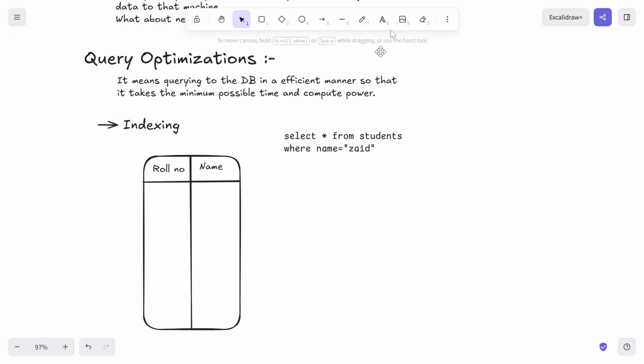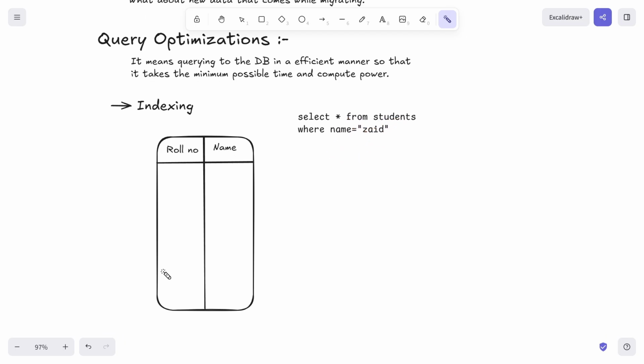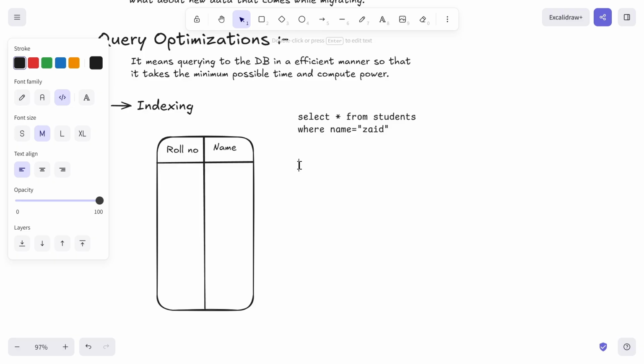Now, what will happen? A database will scan the whole table and return the student data where name is Z. So it has to iterate over all the 1 million users, all the 1 million rows, right? So what is the time complexity here? If you are interested in data structures and algorithms, what is the time complexity here? It will be order of n, because it has to scan all the rows here.